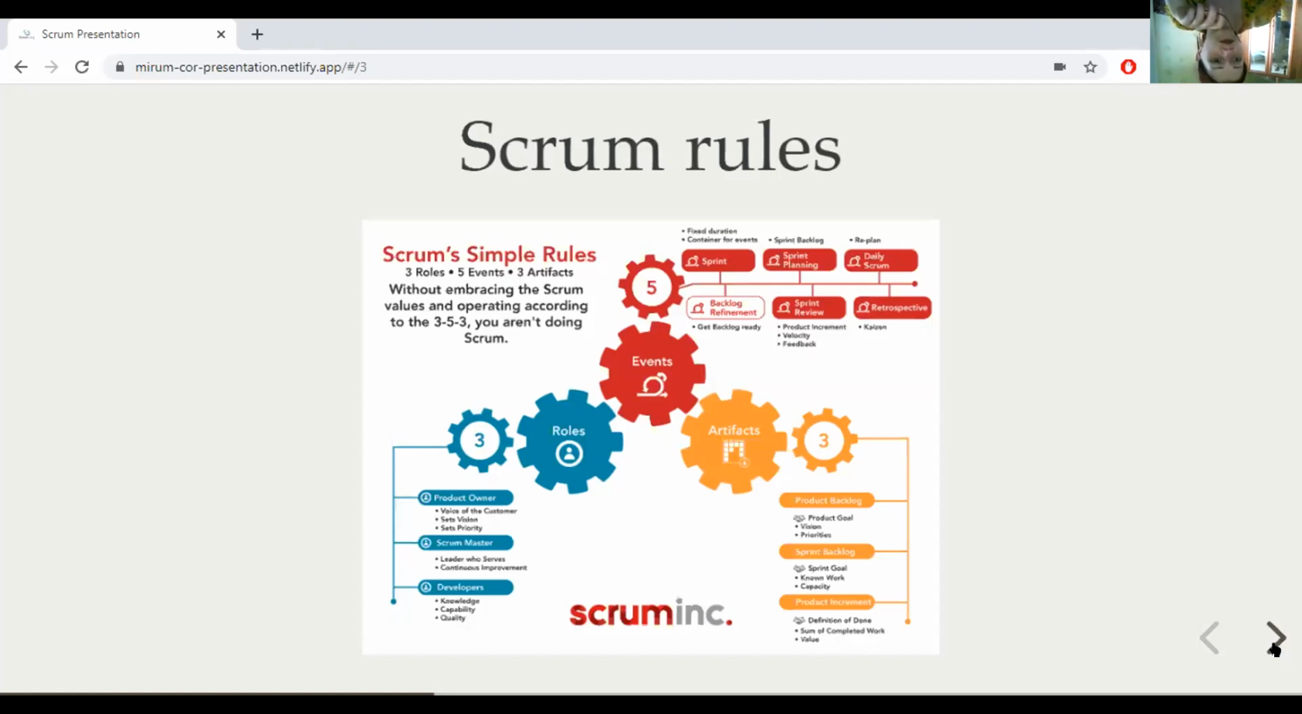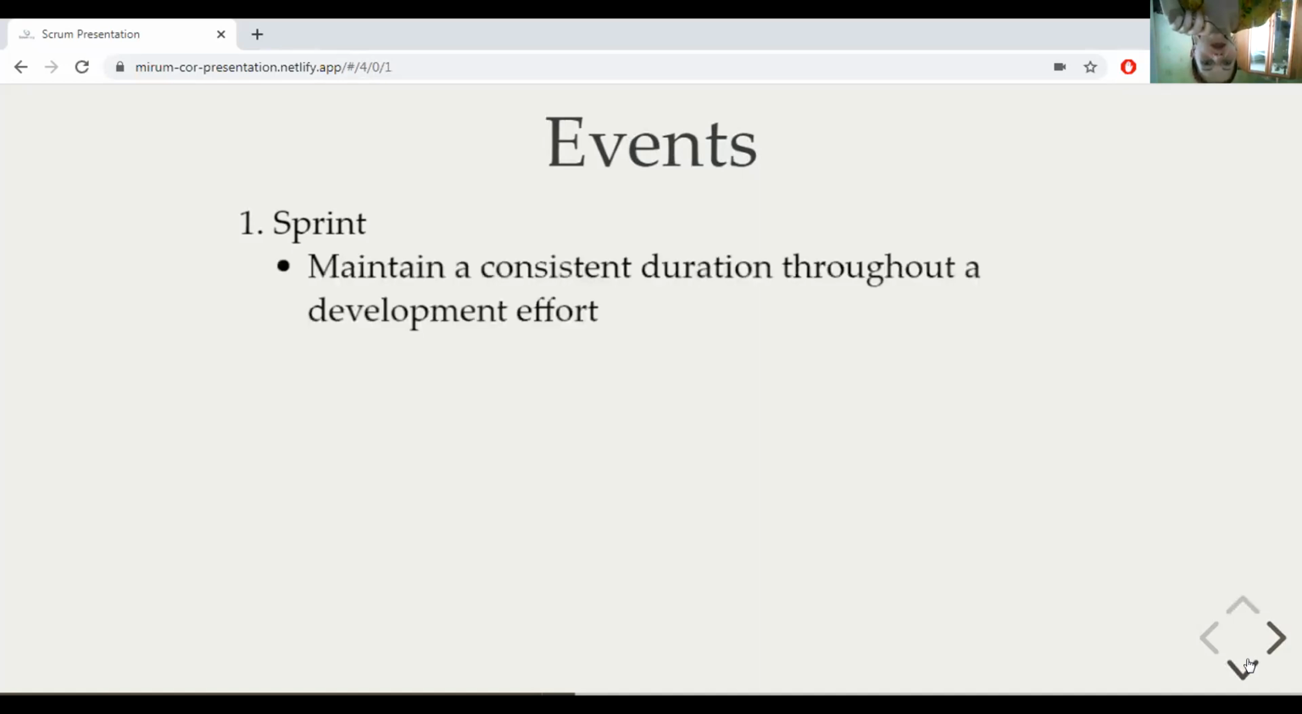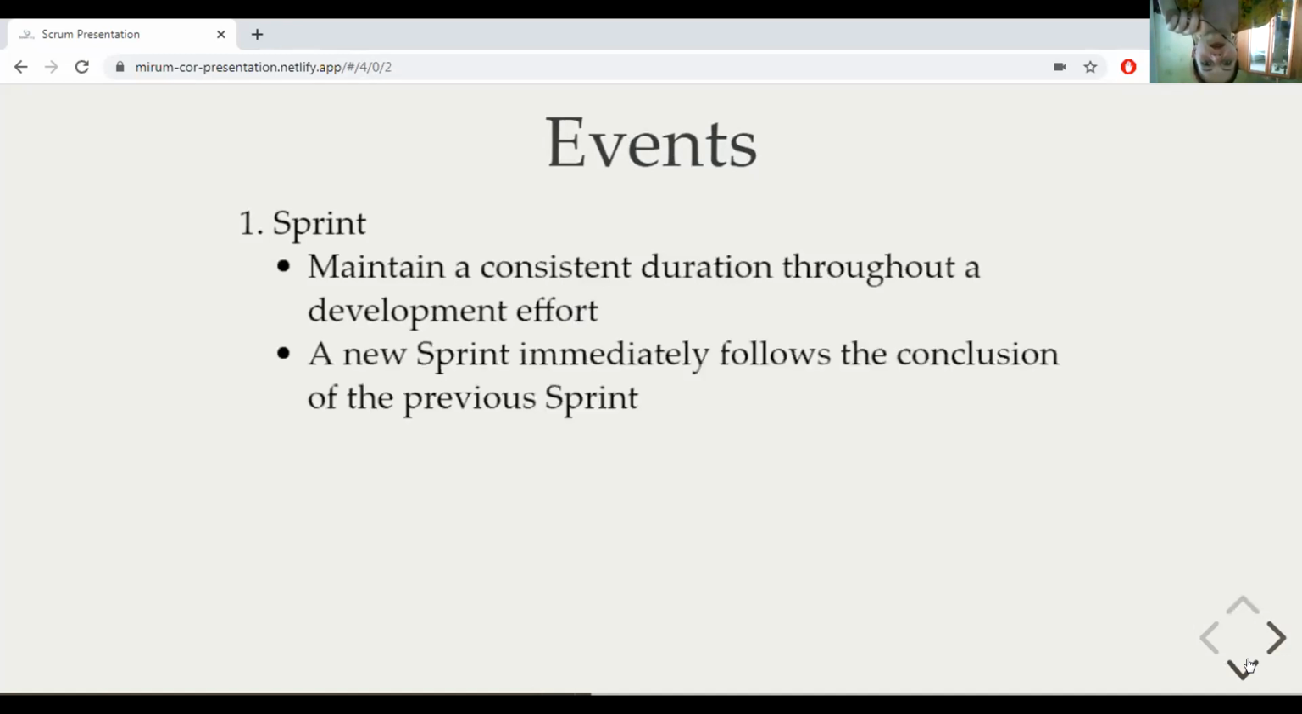Next, we have events. And the first is sprint. The sprint is a time box of 1 month or less during which the team produces potentially shippable product increment. Typical characteristics of sprint. Maintain a consistent duration throughout the development effort. The new sprint immediately follows the conclusion of the previous sprint, and start and end dates of sprint are fixed.